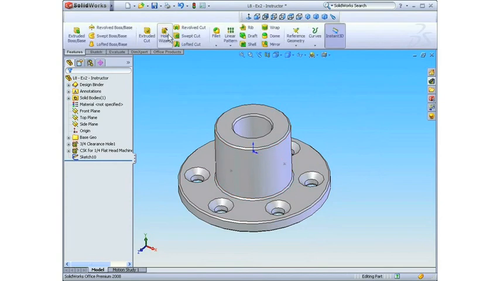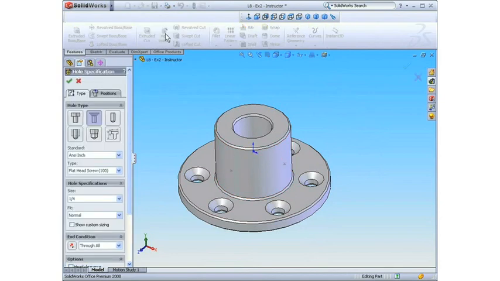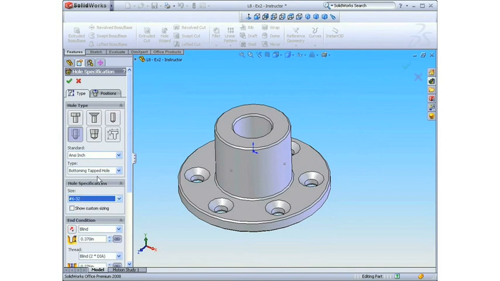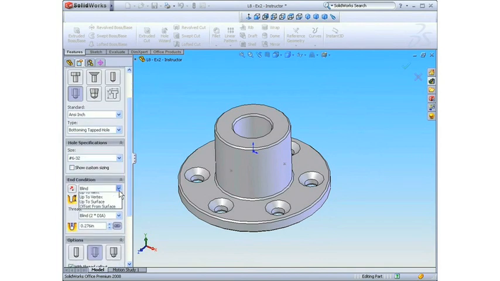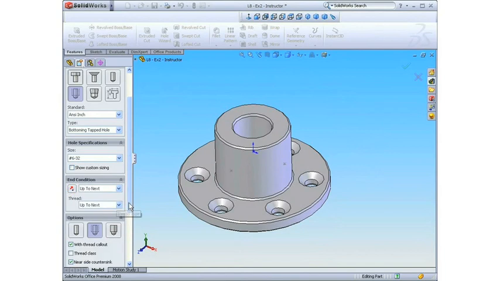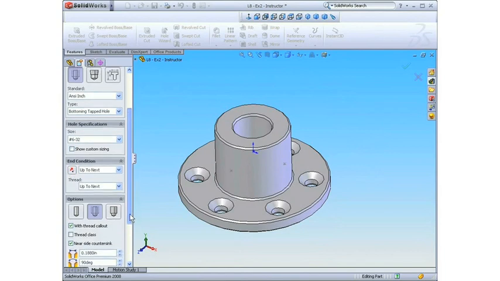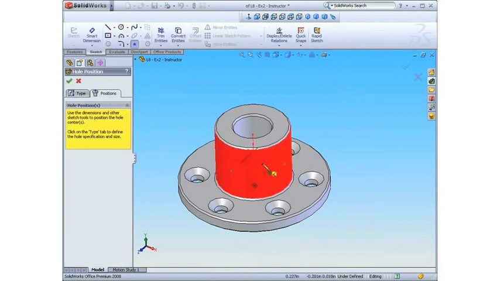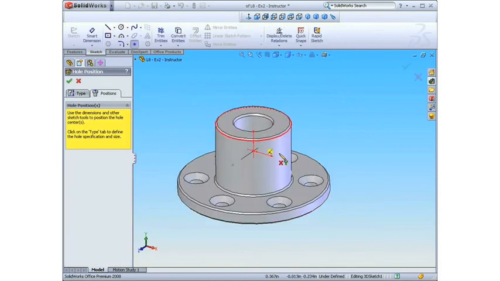The next step is to select my features and my hole wizard, and I'm going to select a tapped hole. I want to select a 6-32. The end condition will be up to next. And I can then select positions. Now you'll see because I hadn't yet selected a face, the faces are highlighting red when I hover over them, and that's the face that our hole is going to be perpendicular to.